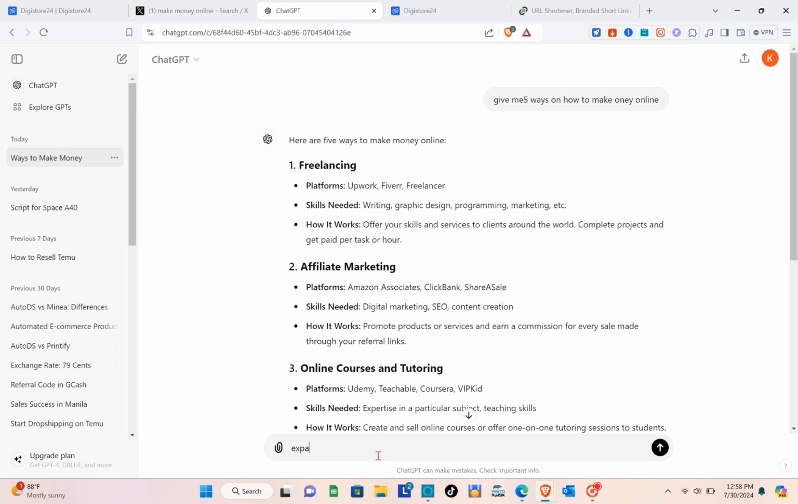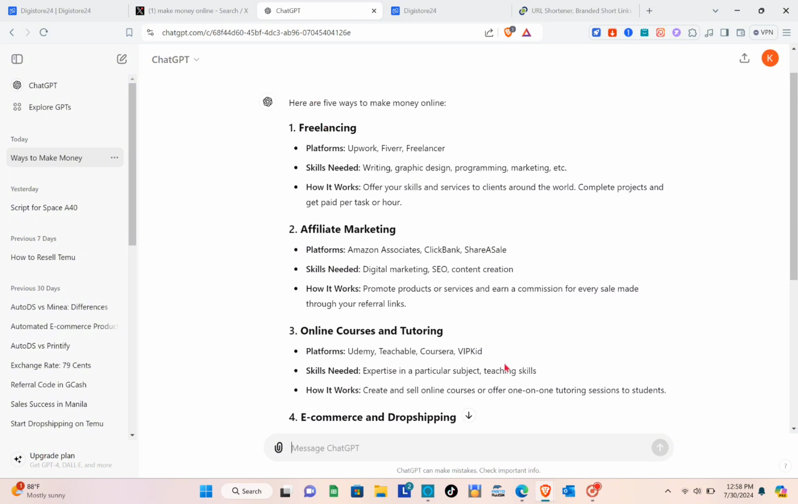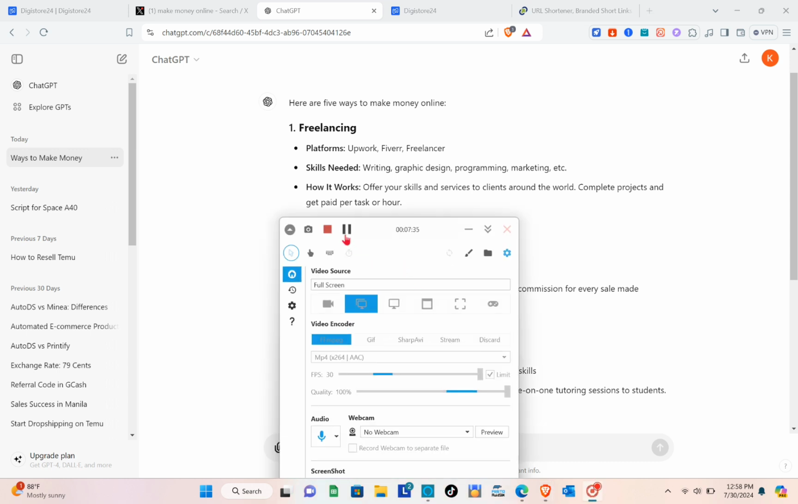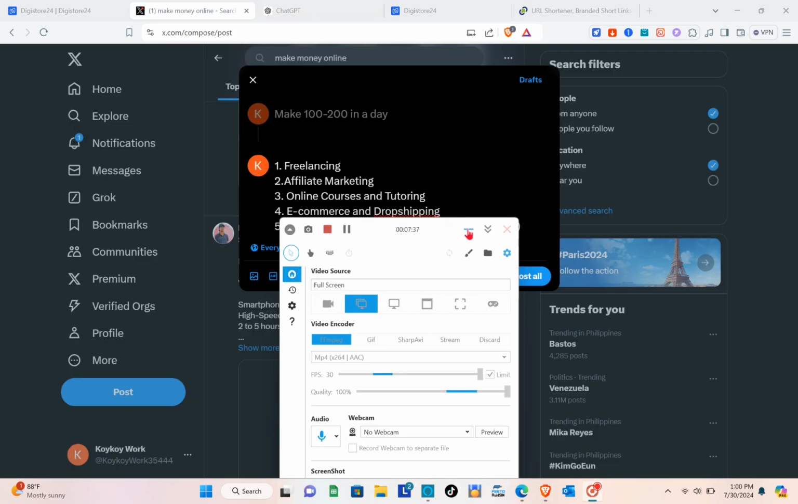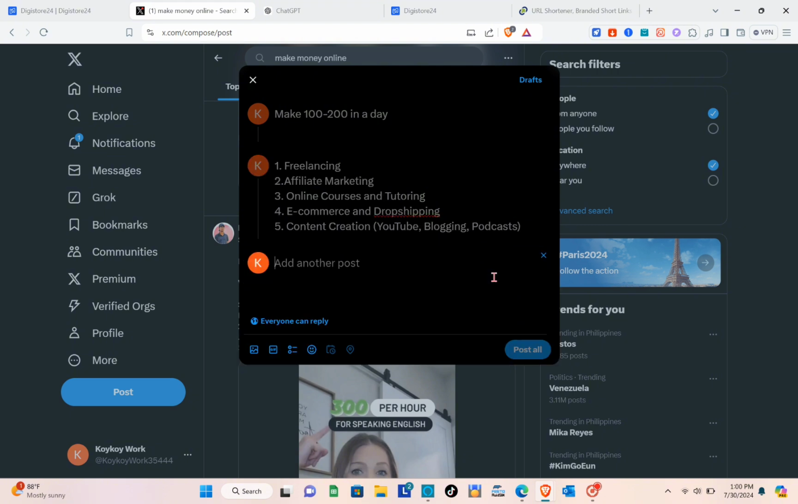And then once we're here, once we copy all of these important ways, we just have to open our Twitter account again. And if we want to expand each topic, we can ask ChatGPT to do that. So now let's go back here on our Twitter account. And as you can see, we now have the topics. After that, you can also add another post.